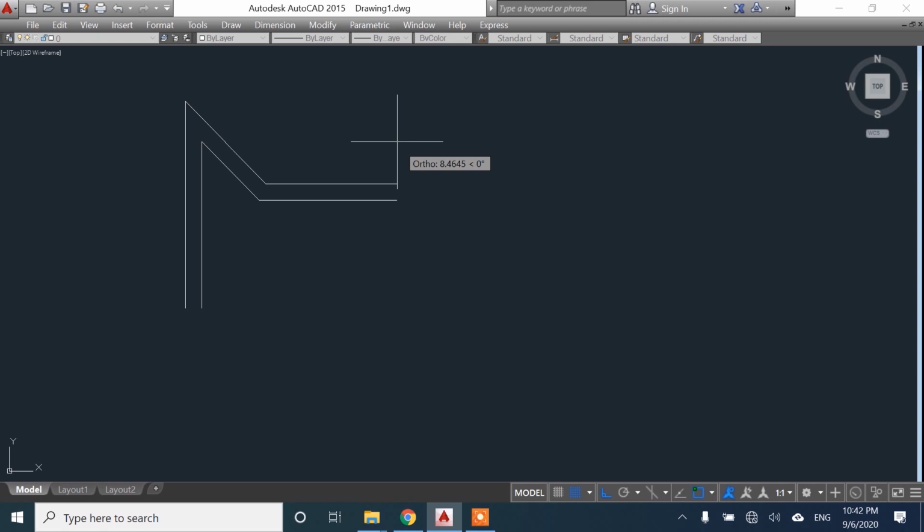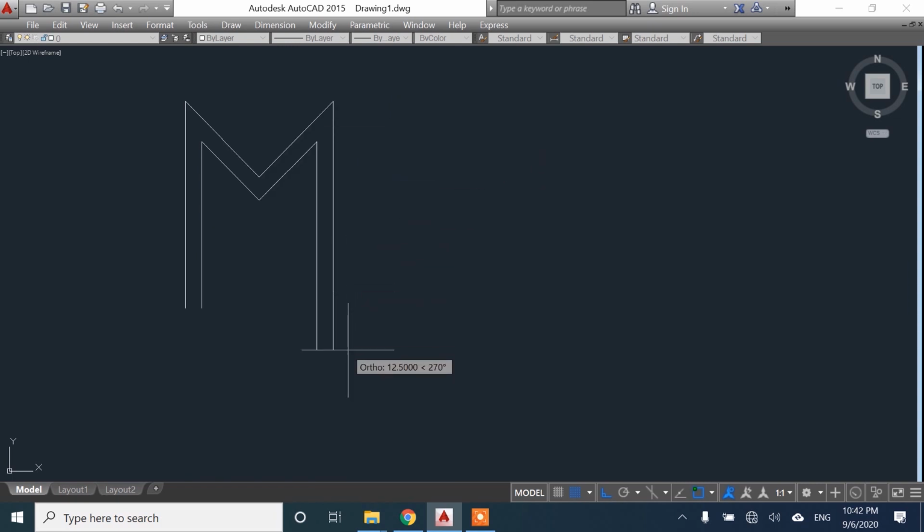Okay, now we move the mouse right again and we input 5 and input less than 45 and then press Enter. Okay, now we move the mouse down and input 10 and then Enter. Okay, now we can draw like this. Okay, if we want to end the command, we press Enter to end the command.